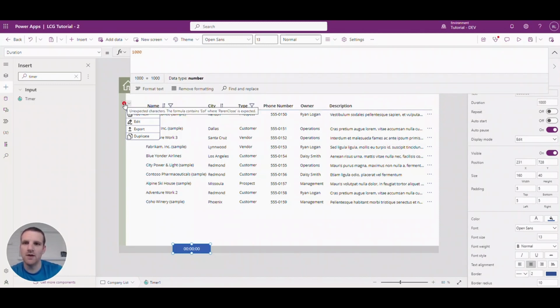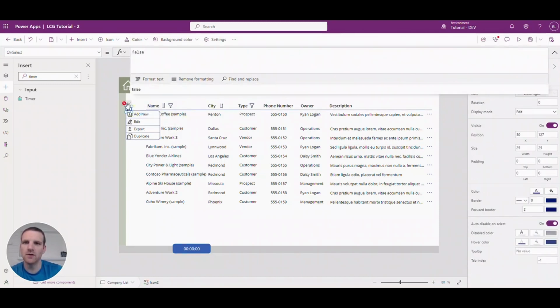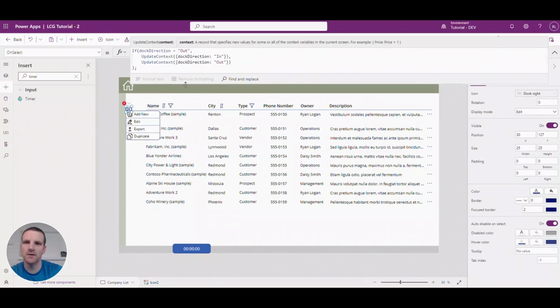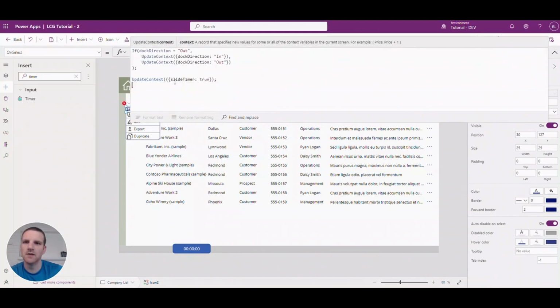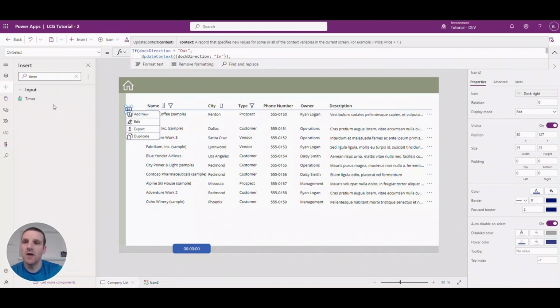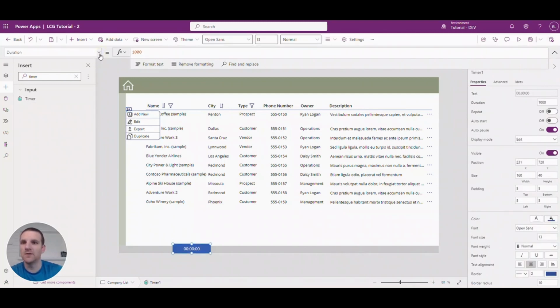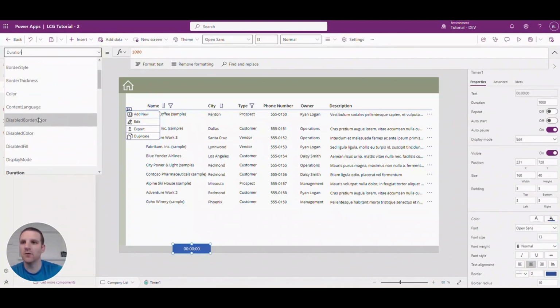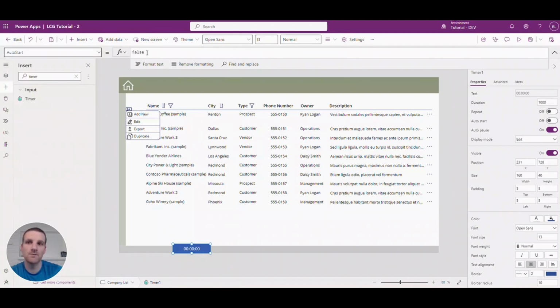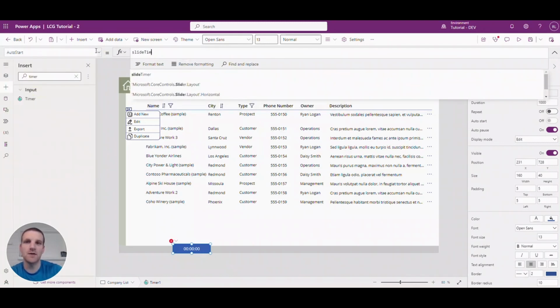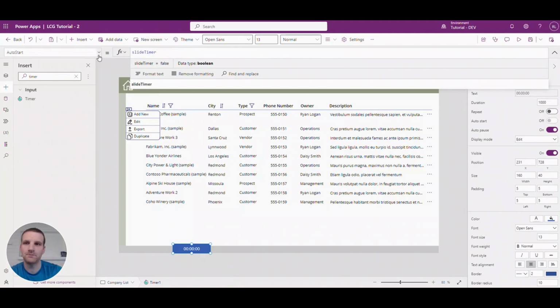Okay, we do have an error here, so let's take a look and see what that is. And we have an extra bracket. Okay, so let's go to the timer and adjust one more thing. We have the duration set. We're going to update the auto start to the slide timer variable.